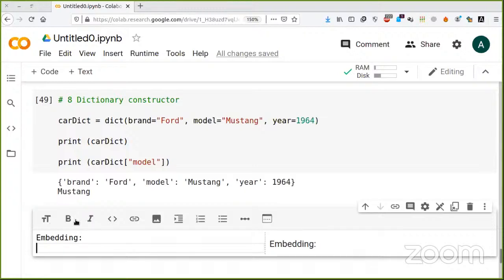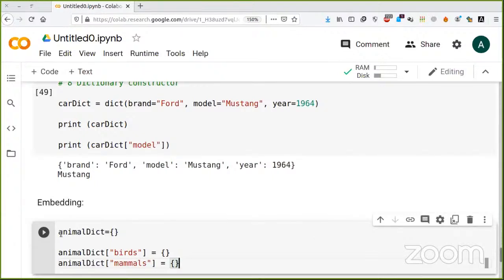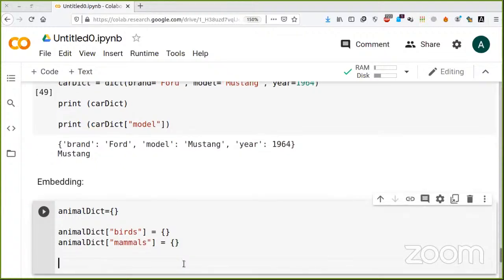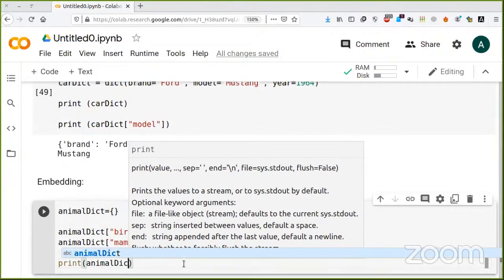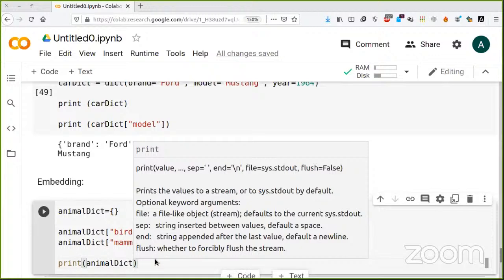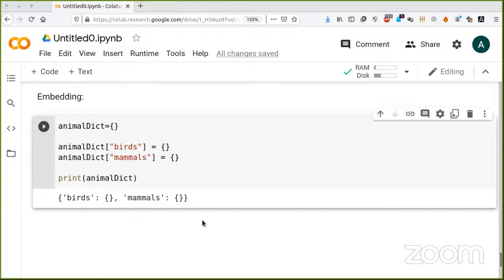So the way is, you can first create a dictionary of your own, suppose an animal dictionary, and within the dictionary, for a particular key, you can create another dictionary. So what do you guess will be the outcome if we wanted to see the structure? Okay, let's see. Did you see what is happening?